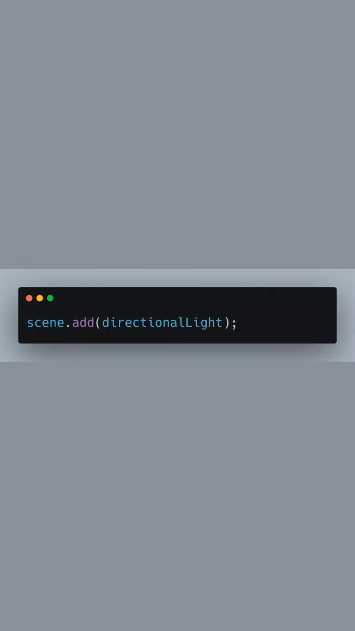With the position set, we add the directional light to our scene. With its intensity at 1, it will give a strong, clear light, emphasizing the shapes and textures of our 3D objects.